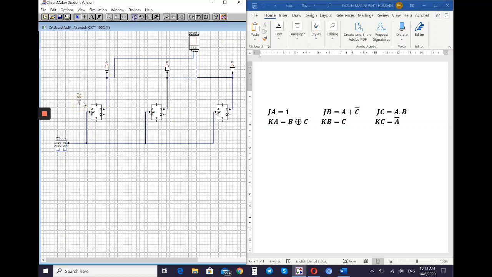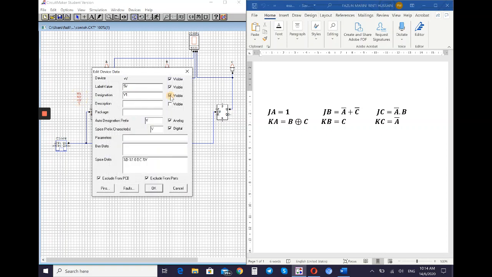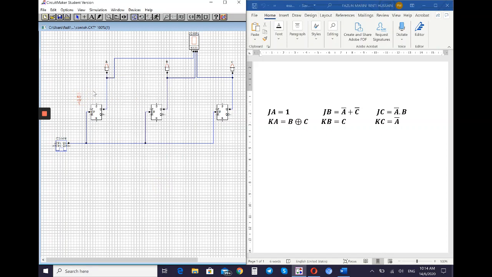For this device, I also want you to disable the designation, which is the V1. V1 is the designation or label, so I want you to disable it. How to disable? You just double click, and then you click visible. So no V1 here.